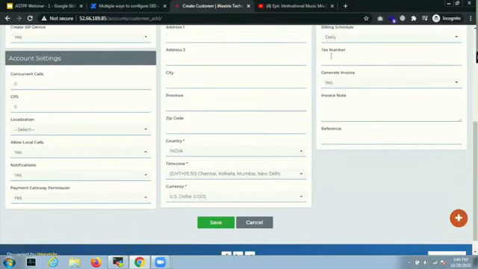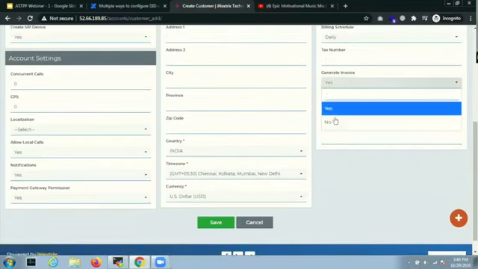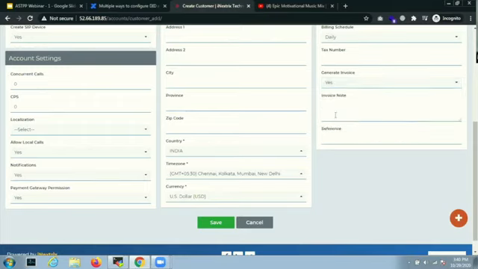Then we can give the tax number, and generate invoice: yes or no. If we select no, it will not generate the invoice. And the invoice note and reference. Invoice note is useful when we have to specify some special note for an individual customer. Let's skip it as blank and save our customer.